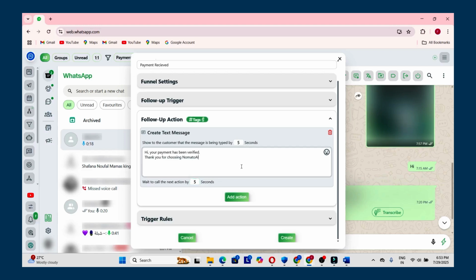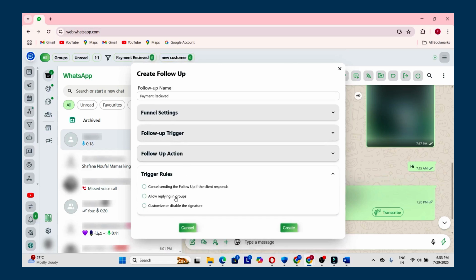I am just adding this one message, and here you can see the trigger rules. When you are sending a follow-up message, you can set up these trigger rules if you need them. Like cancel sending the follow-up if the client responds. If the client has already responded and we don't have to send the follow-up message, then we can set up this rule. Or if you want to allow replying in groups, you can set up this option. If you want to customize or disable the signature when sending a follow-up message, you can set up this option also. Here I am not selecting any trigger rules, and I am just creating this follow-up message.